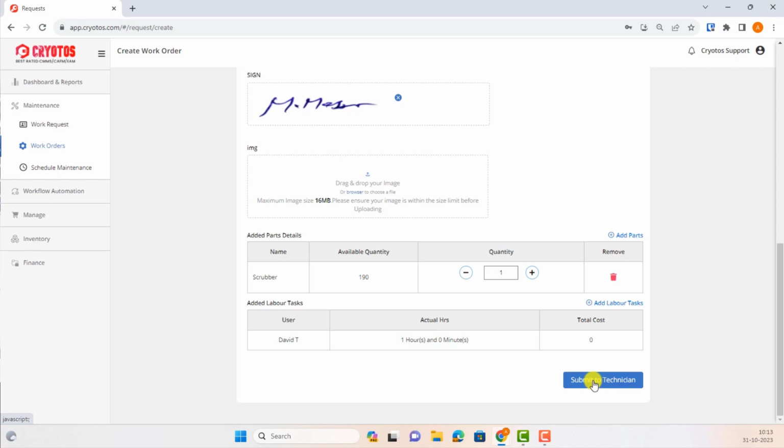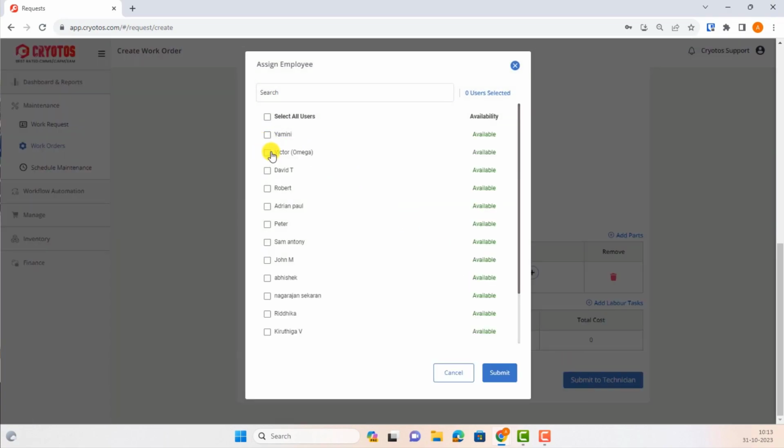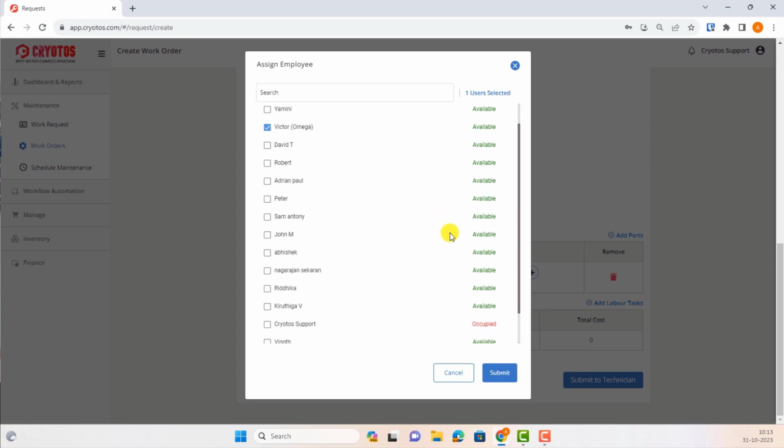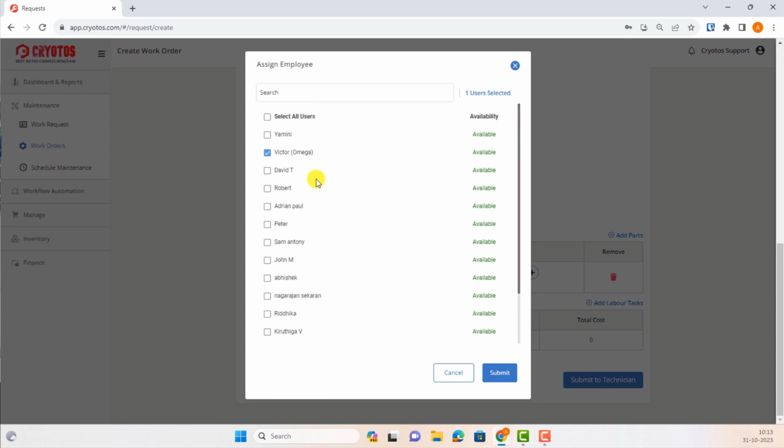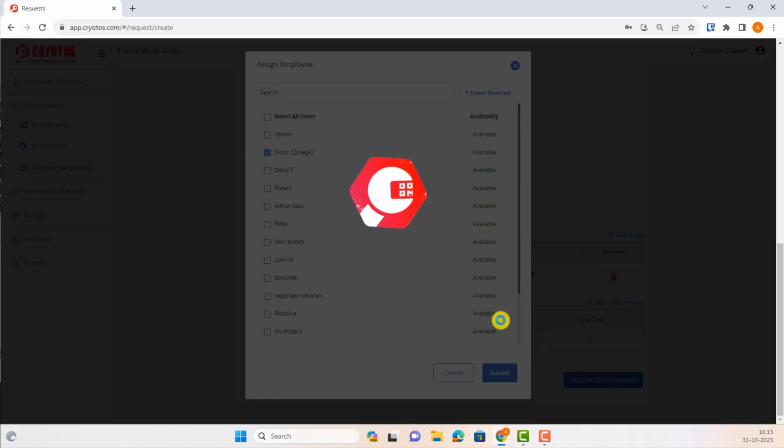So if you click submit to technician, you can choose the name here and you can submit it. So here you can see which labors are available and which labors are occupied with other works. So you can choose the name and submit. So this goes to the technician and the same process goes on.